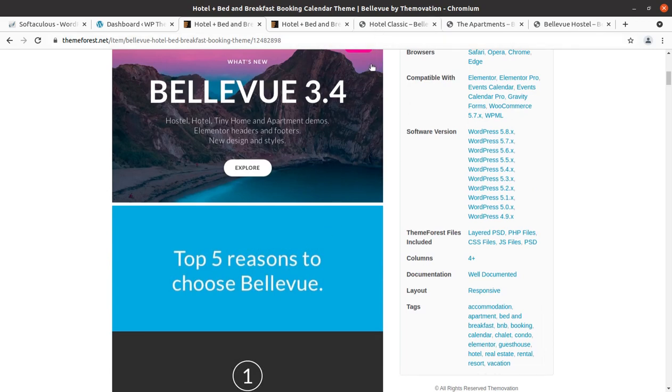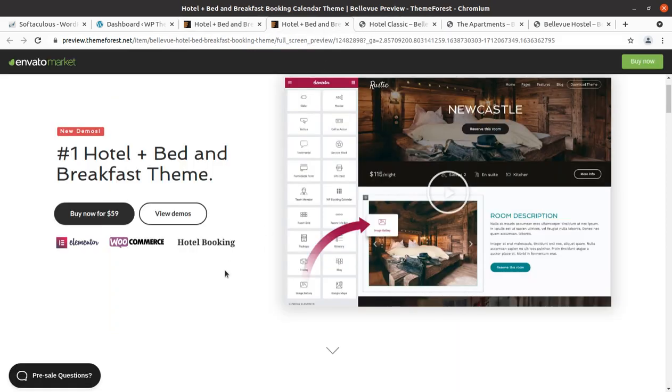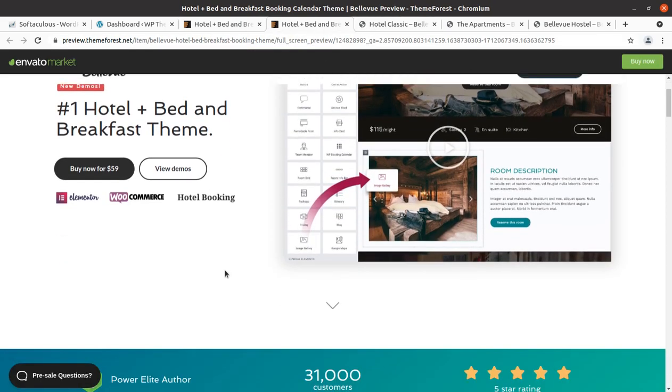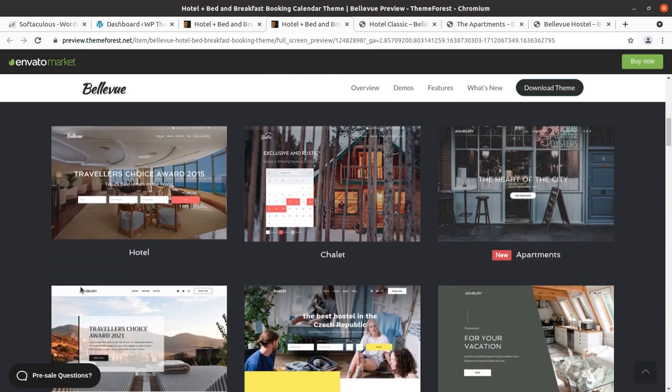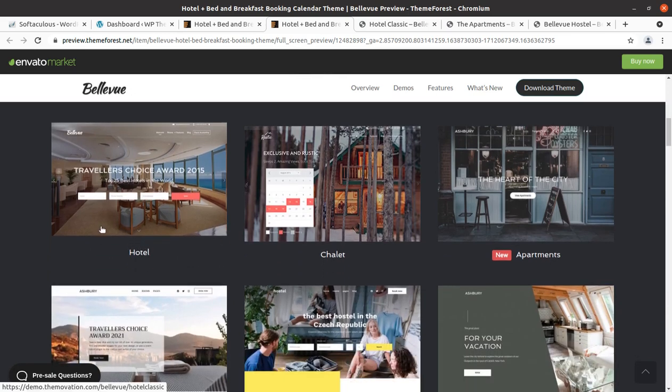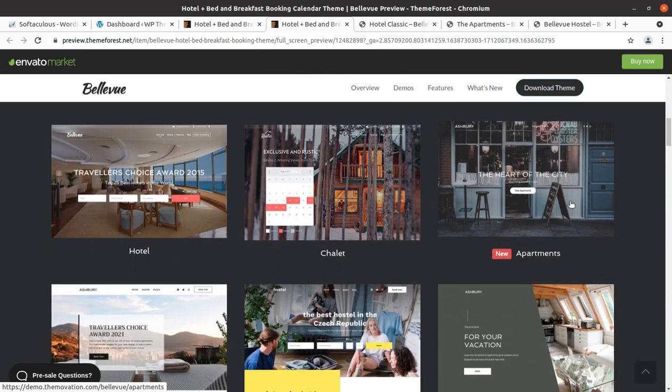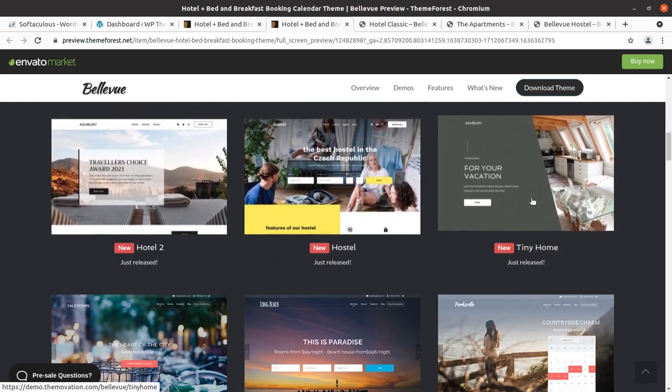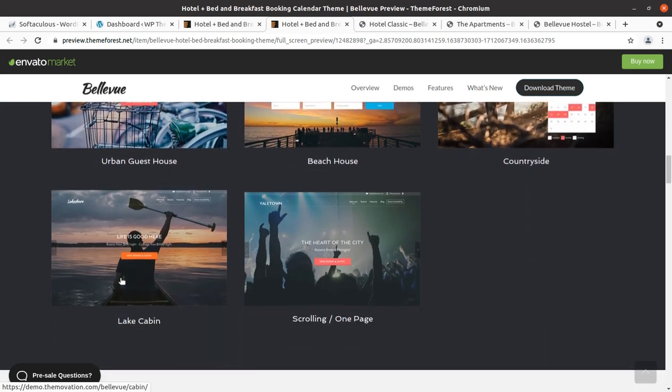If we talk about the demo websites, it comes with multiple pre-made demo websites, and these are the demo websites: hotel, chalet, apartments, hotel 2, hostel, tiny home, and so there are many choices.